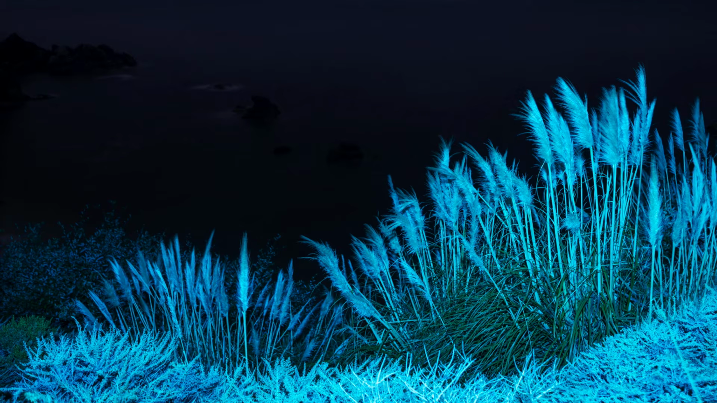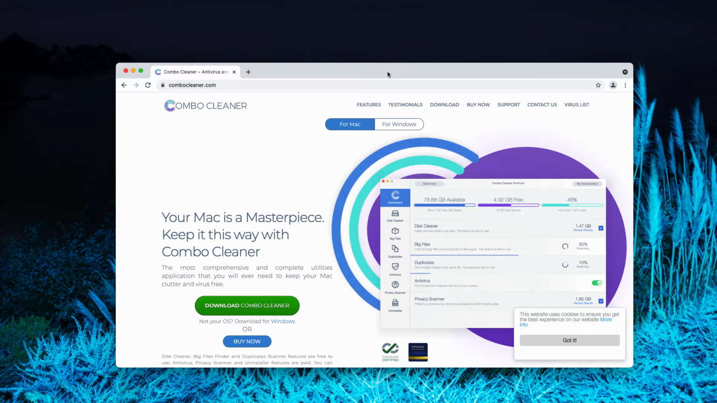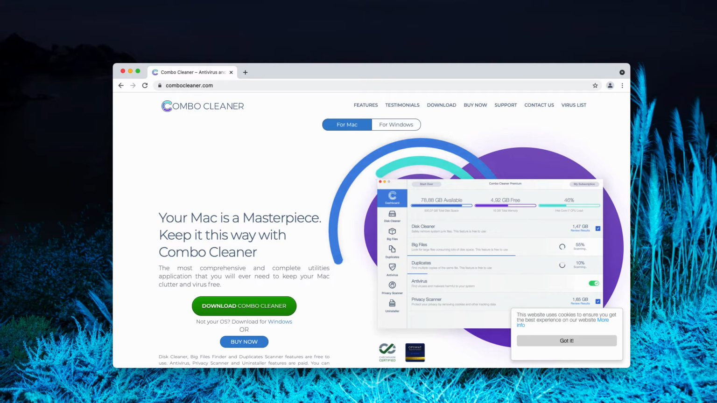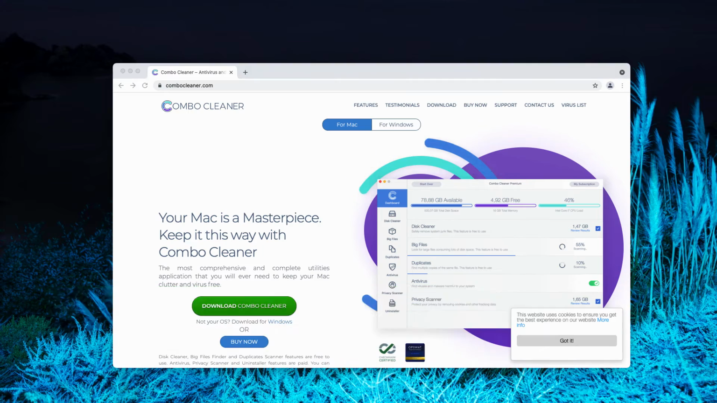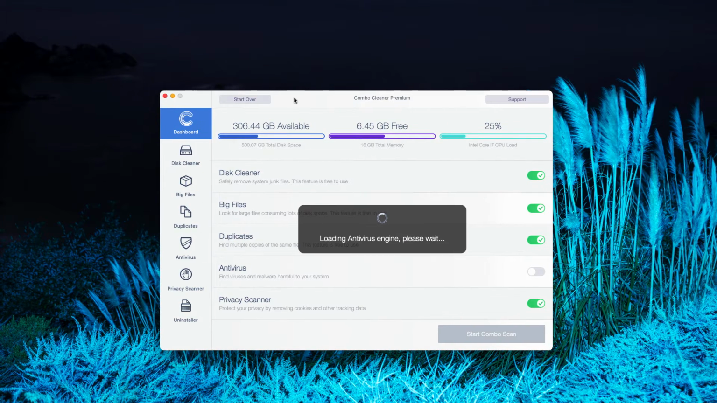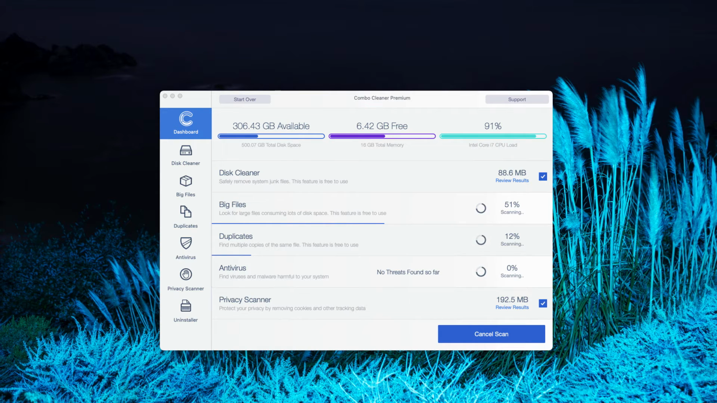However, I strongly advise that you perform additional research of your Mac with Combo Cleaner, the antivirus for Mac that will help you to detect and delete other threats that may be hidden on your Mac computer. Go to the page combocleaner.com. Download the software, then, after the program is successfully downloaded and installed, let it update the antivirus database and click on Start Combo Scan. The program will begin the detailed analysis of your Mac computer, so you will see the complete summary of your Mac with the detailed report at the end of scanning.